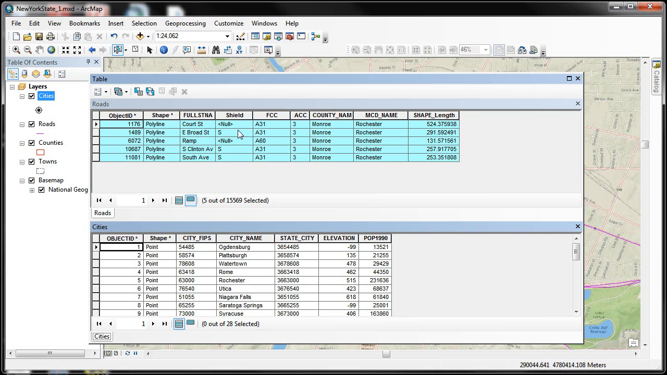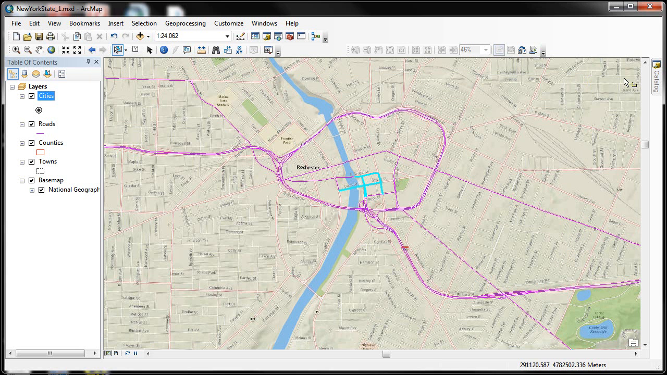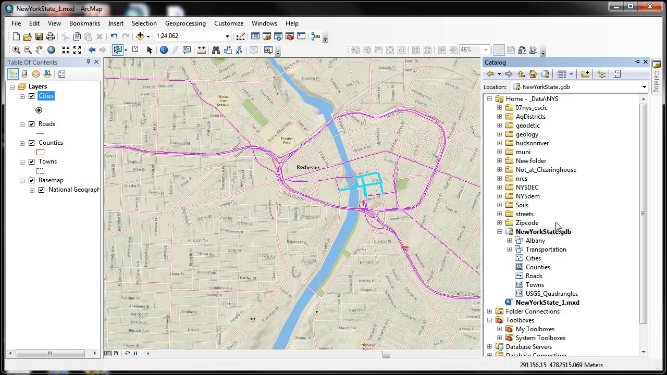Okay, the next thing we might want to do is look at Catalog. So let's close this table and go over to Catalog. If I come down here, I see New York State is highlighted. This is my geodatabase, my default geodatabase. And if you're wondering what that is, every map document now in ArcGIS 10 is going to have a default geodatabase associated with it.